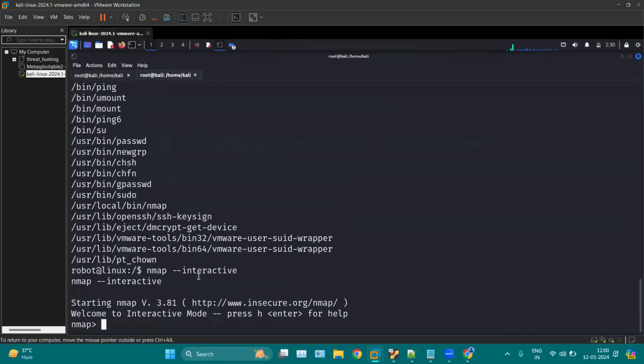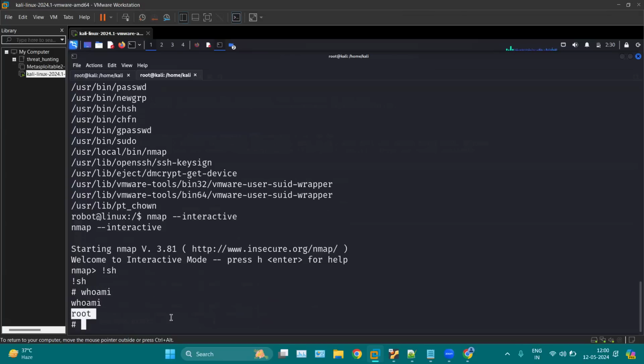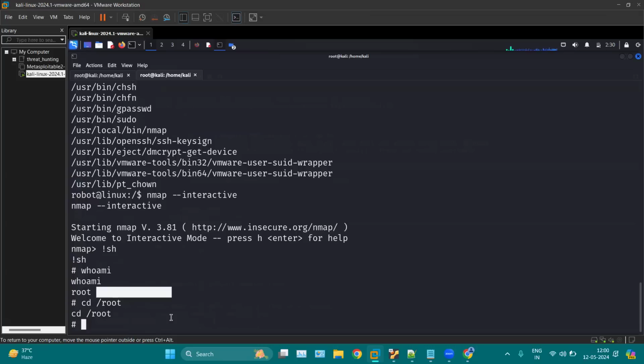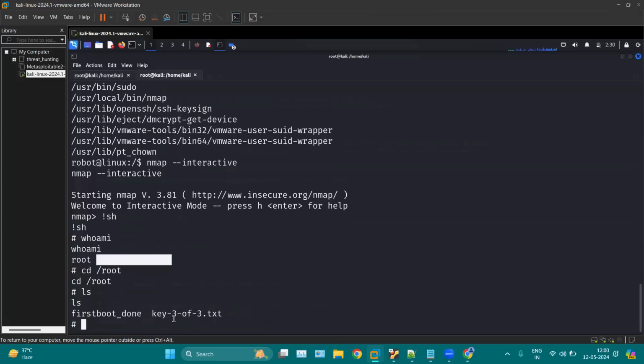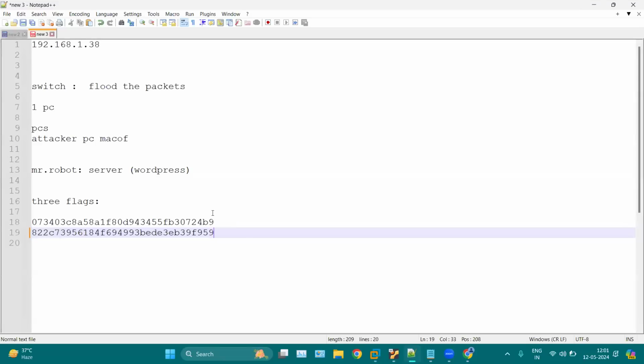And here you can see we have gained the nmap panel. Now we can run the nmap script using sh. And here you can see we are now a root user. Then we can move inside root and run ls first, and we can simply get the key of read.txt, which is this key. So this is how we can solve this machine.